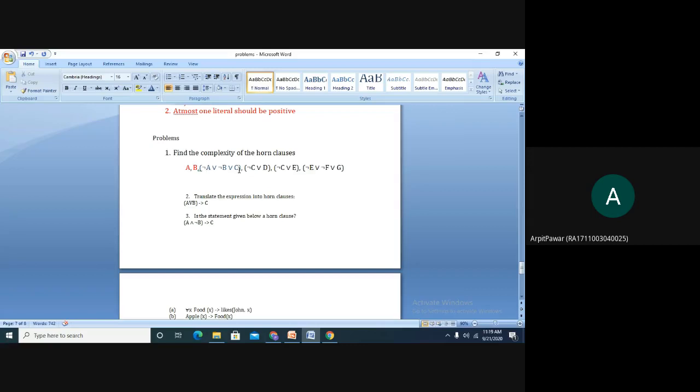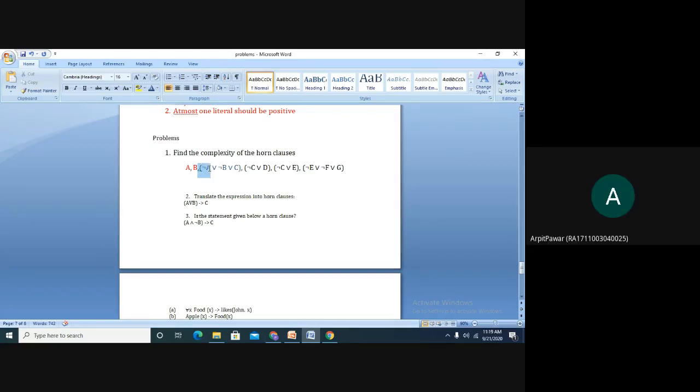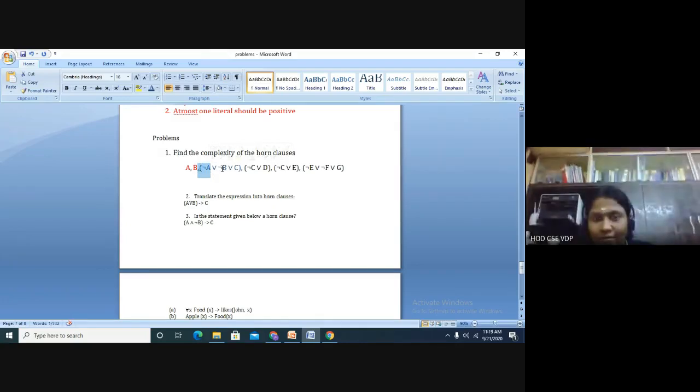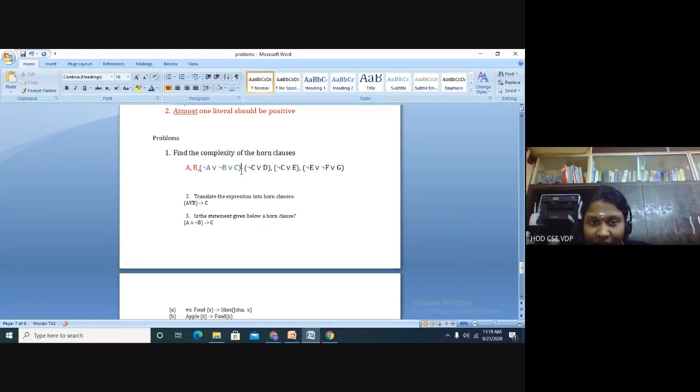No. Why no? Because Not A you have, or what's the reason? Because it is the disjunction of the negated literals. It has to be a disjunction of literals.